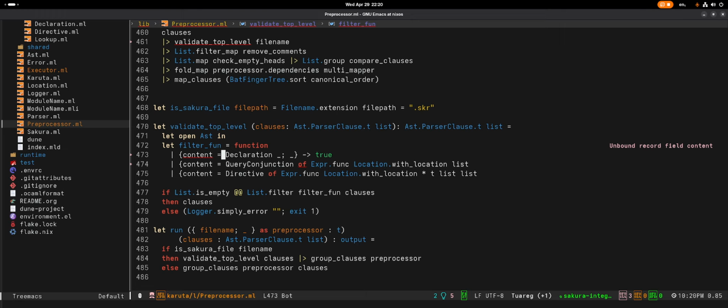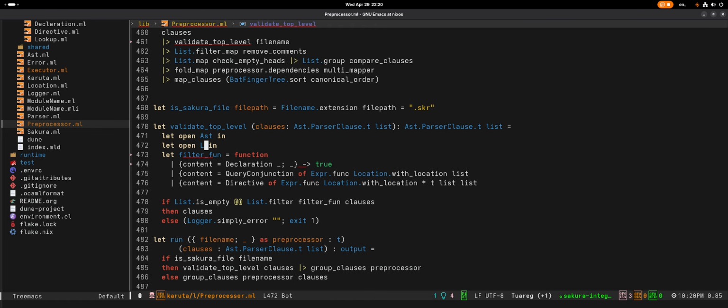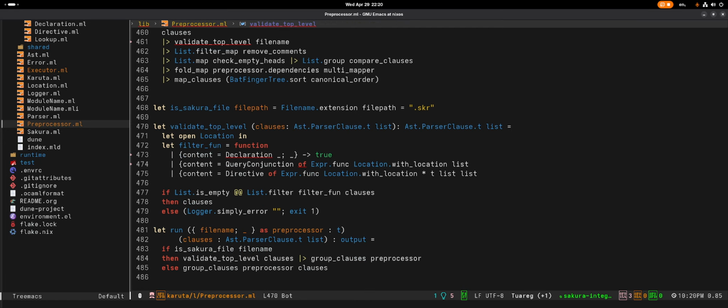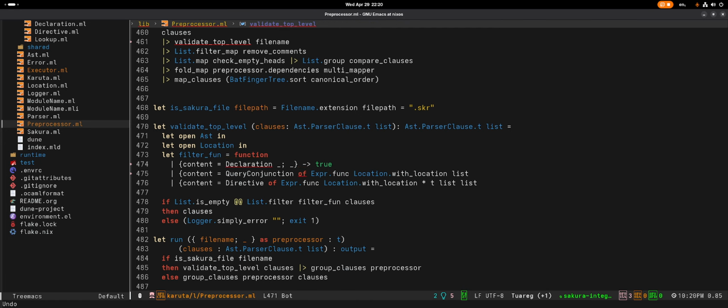That should work, but I think you also need the parser clause. No. I think it's also need to open the location. Yeah. Location. Can I remove this? Yes. No. Wait. Declaration is something something there. So maybe I do need parser clause.